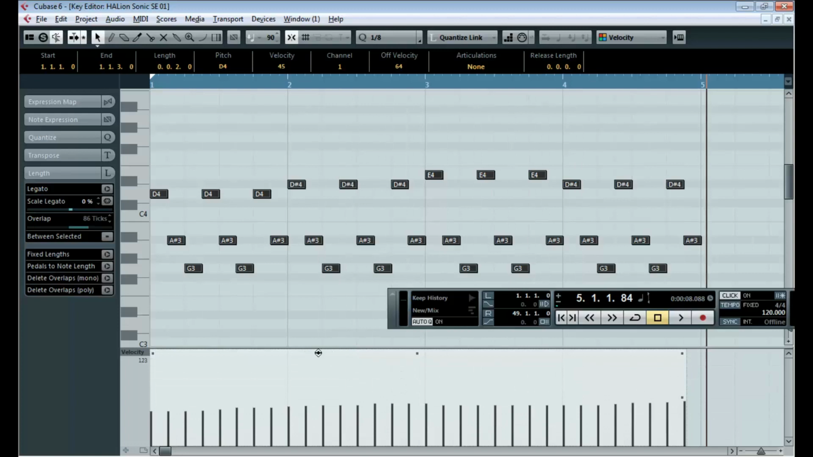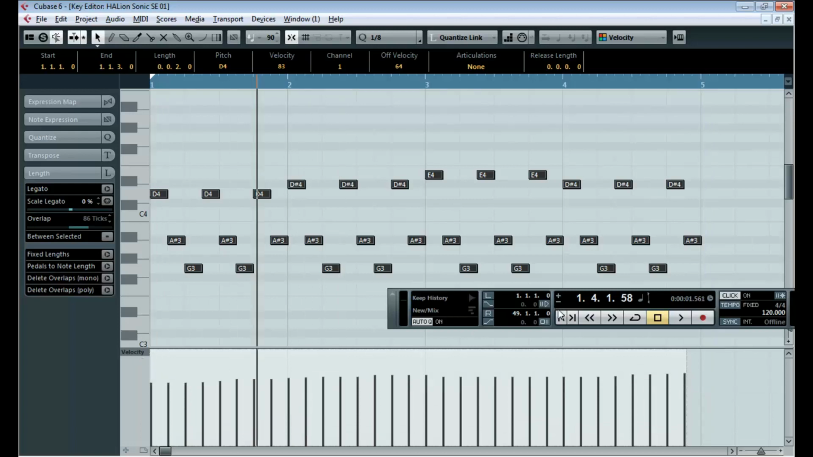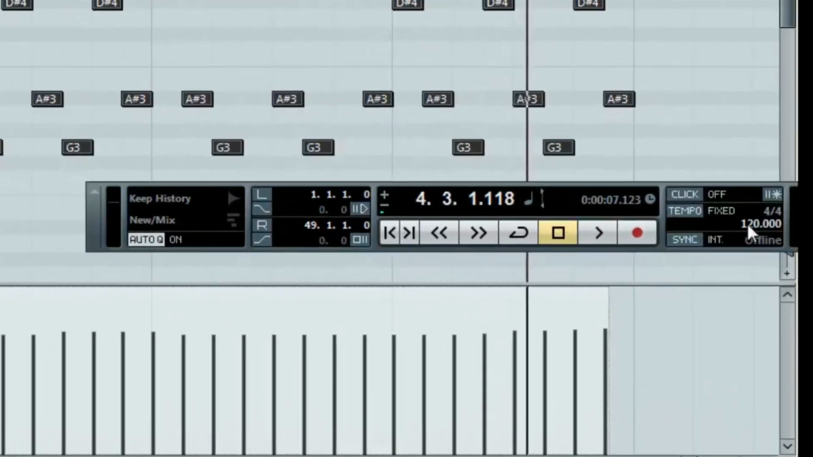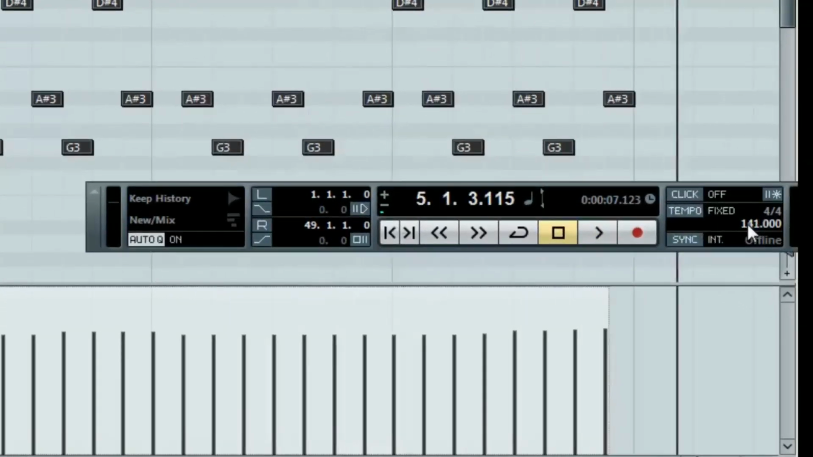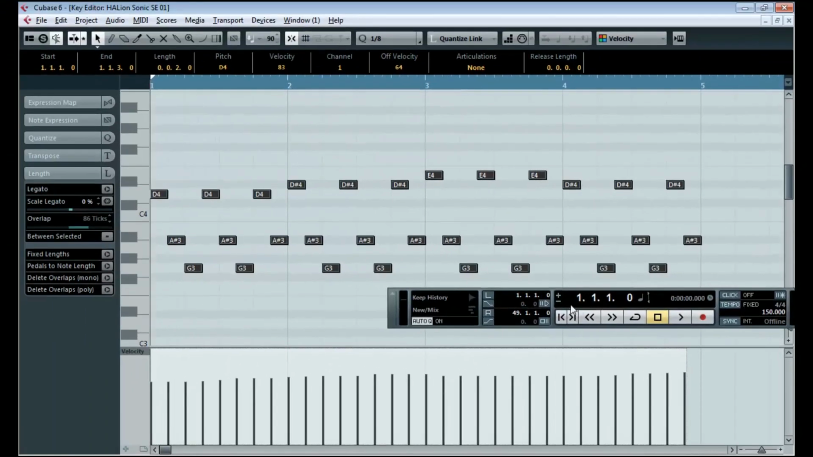So I'm just going to keep it maybe at 65 or so. 80-ish will sound pretty good. And I'm just removing the metronome. And I'm going to speed up the tempo to maybe 150 BPM. To those that don't know what BPM means, it means beats per minute. So now it sounds like this.